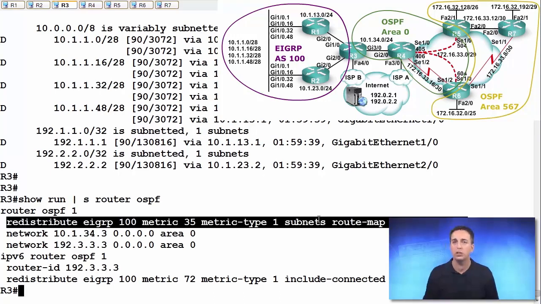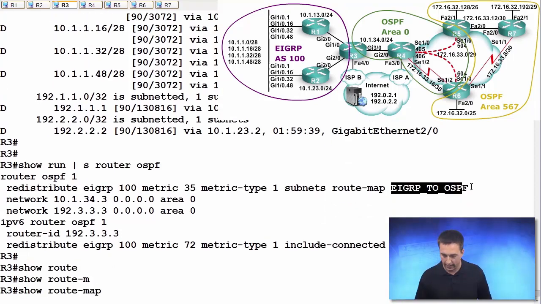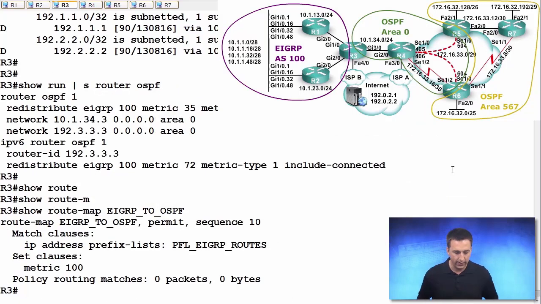This route map is called EIGRP to OSPF. EIGRP to OSPF. Show route map. Let's copy and paste that route map name. And it says here that it is a permit sequence. So a permit sequence means redistribute. So we're going to redistribute anything that matches this sequence number of 10. And when we redistribute it, we're going to set its metric to 100.